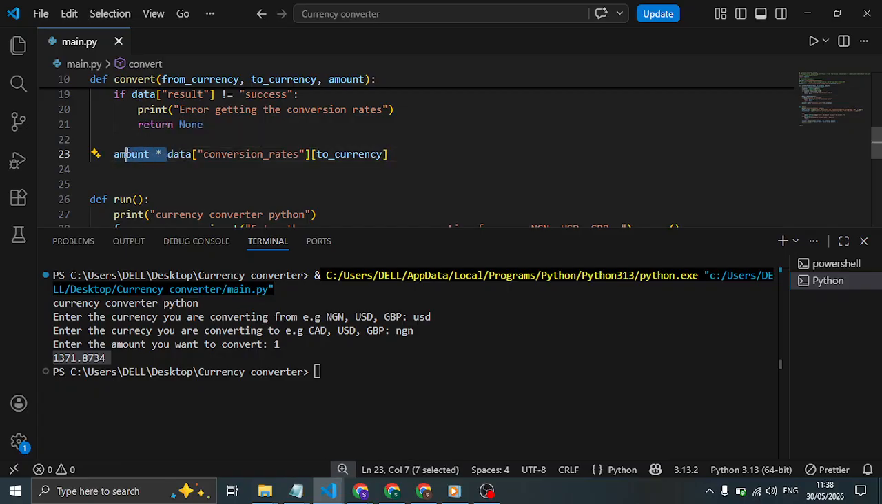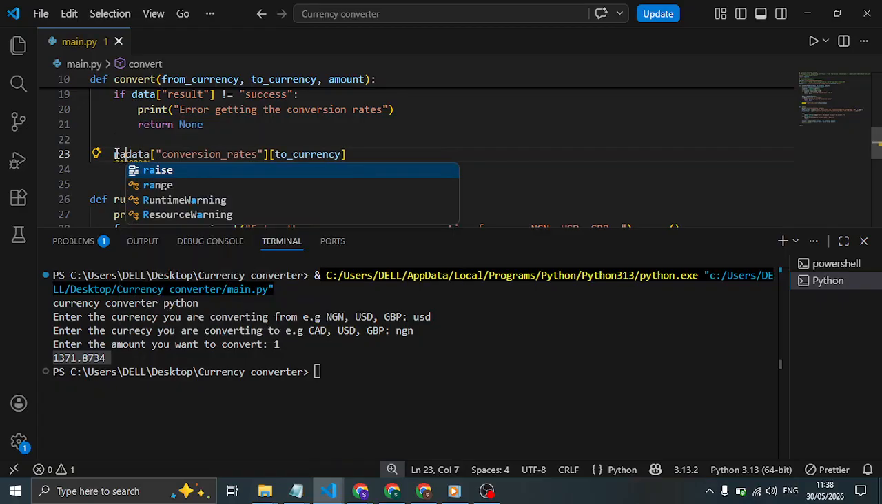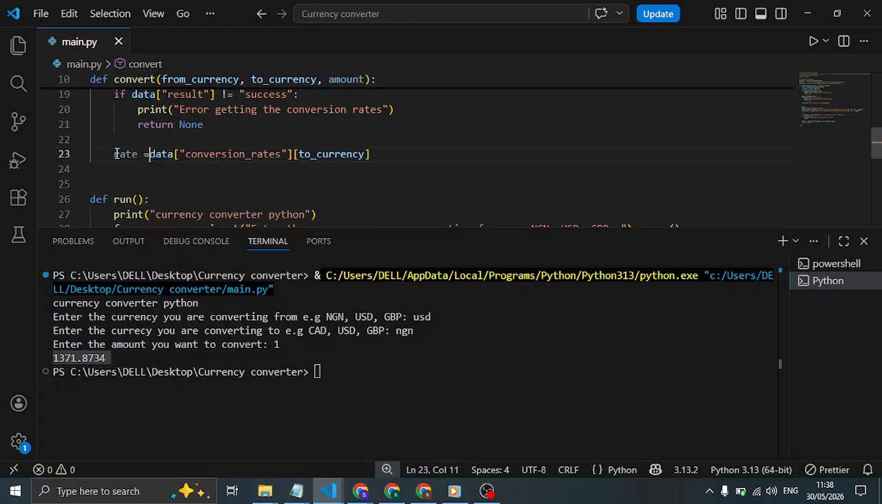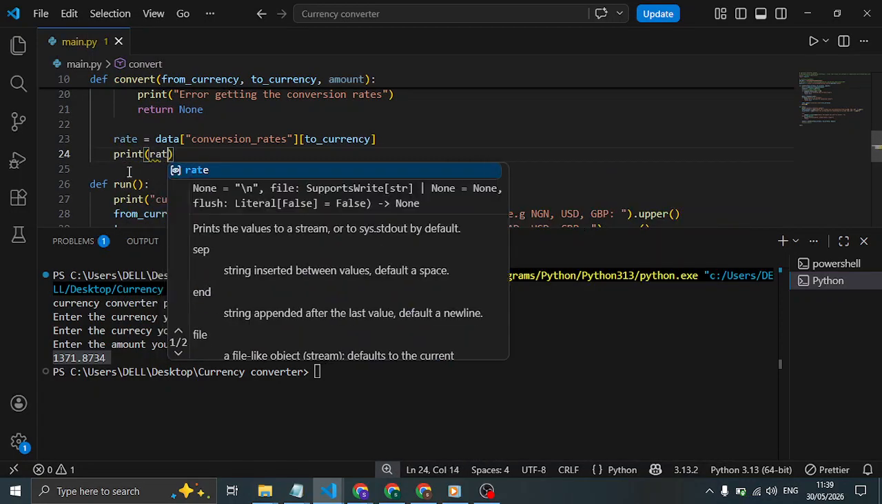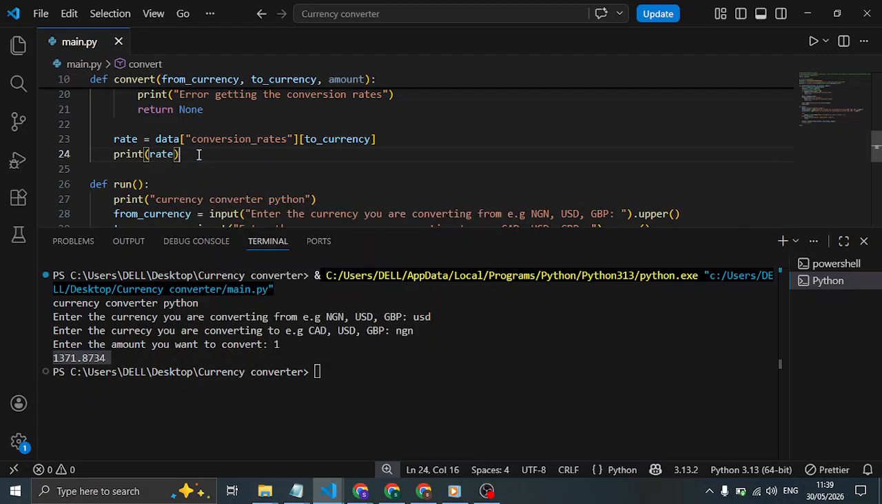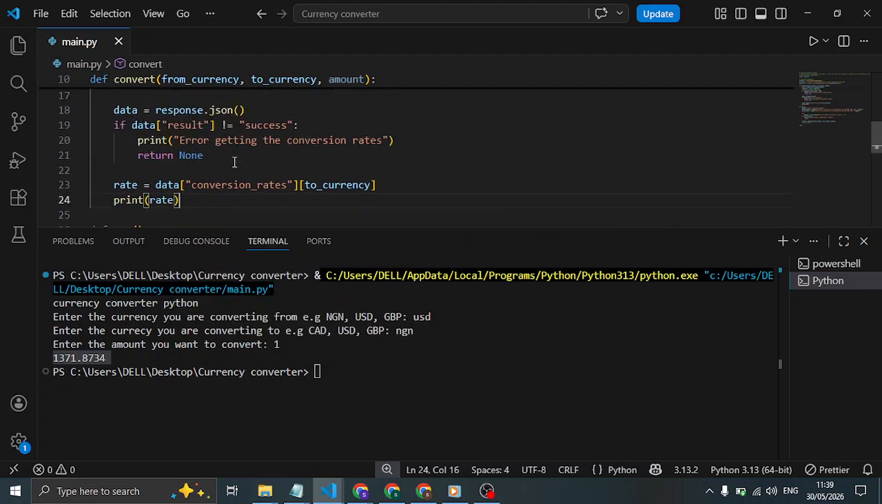First and foremost, before converting, let me do this. Rate equals this, right? So if we had gone ahead and printed rate, it would return the current rate of maybe pounds, the current rate of dollars, the current rate of naira, and so on and so forth. So this is only ever going to return the rates.